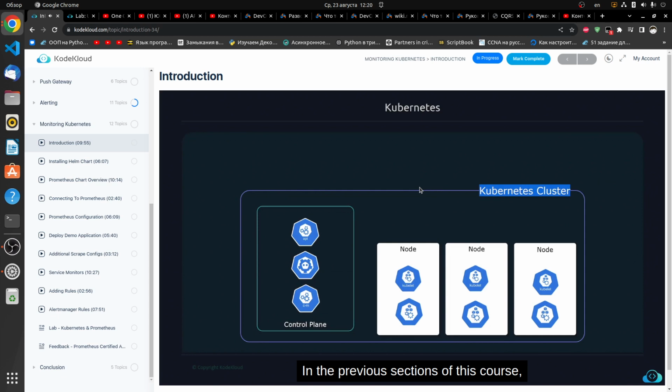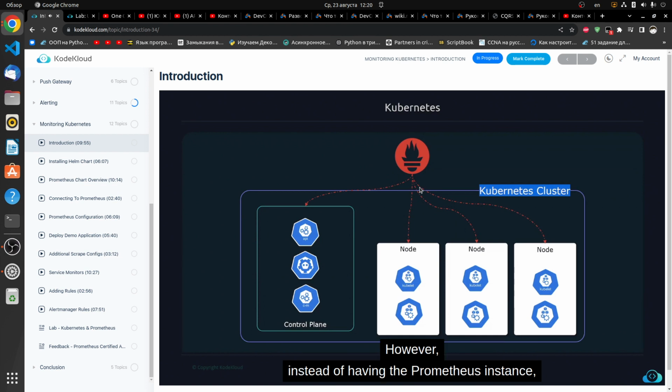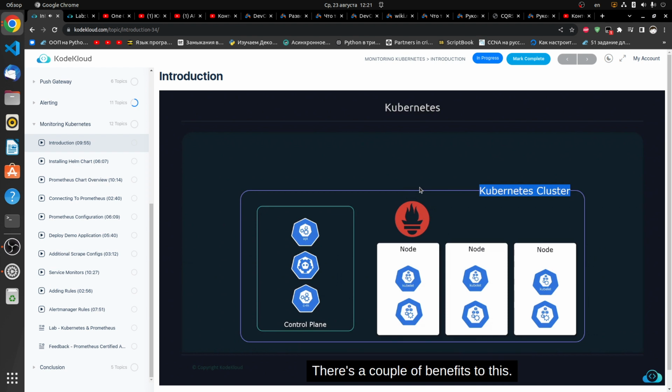In the previous sections of this course, we covered how to set up a Prometheus server so that we can monitor various applications. And we can easily set that same server up to monitor a Kubernetes cluster. However, instead of having the Prometheus instance running on a separate server, it's actually better to set up and install the Prometheus instance on the Kubernetes cluster itself. And there's a couple of benefits to this.